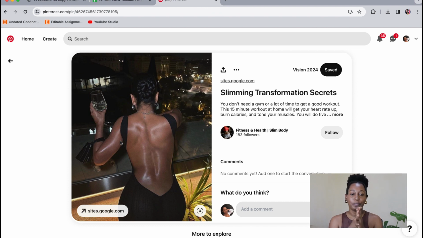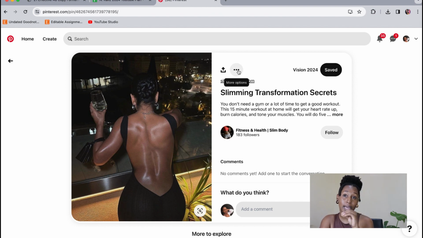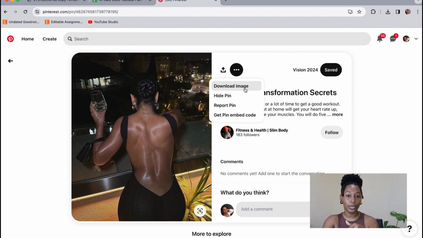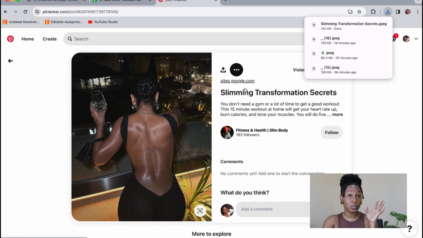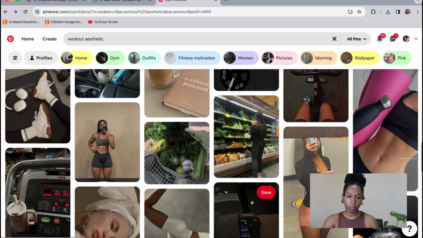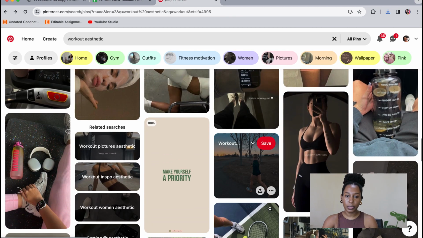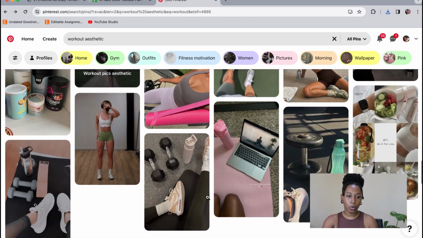Oh, by the way, before I start going off, you guys can also go to the corner. You'll see three little dots beside every pin on Pinterest. I currently have the cursor on them. If you want to download your images, you just hit that and select download image, and it will ask you where you want to download it, and usually it automatically downloads to your downloads folder. All right, let's keep going. You're looking for things that will inspire you to get up and go work out.